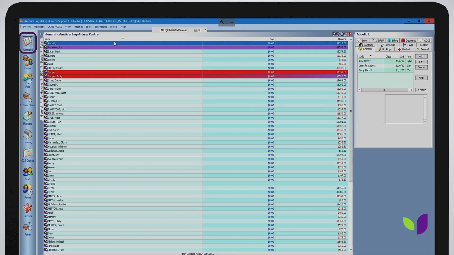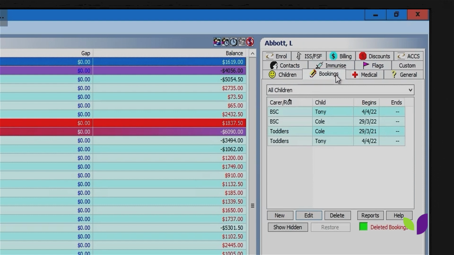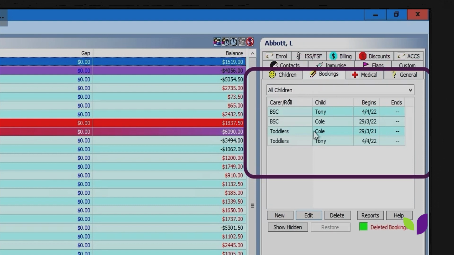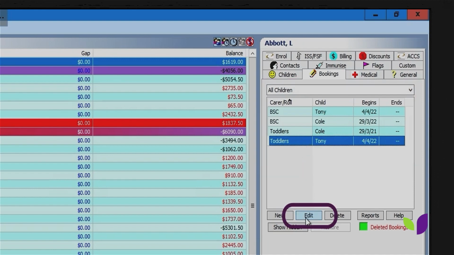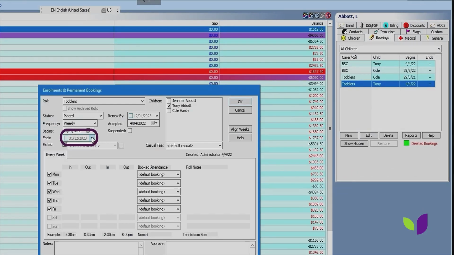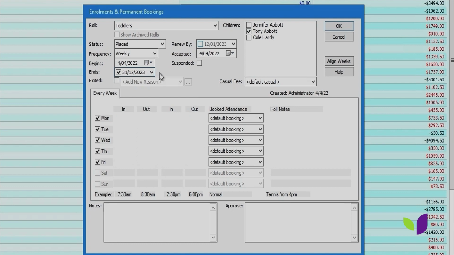If this is a permanent ongoing change, the existing booking pattern must be ended to preserve the attendance history. To end a booking, you will highlight the existing booking and click Edit. Select the end date. This can be in the future if the family have given you advance notice of changes. By ticking the Exited button, you can then record the reason for the booking ending.